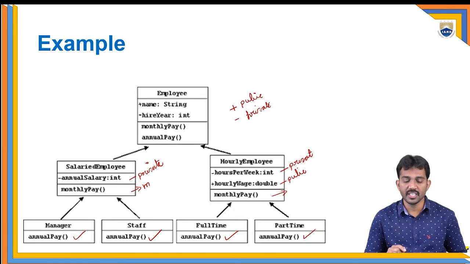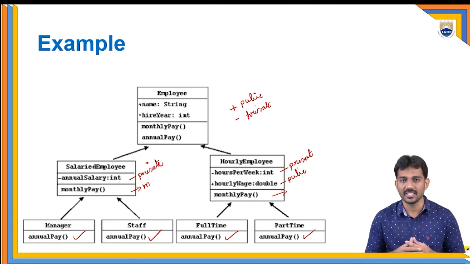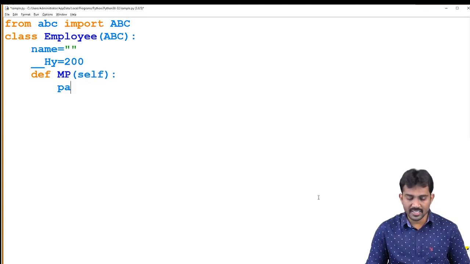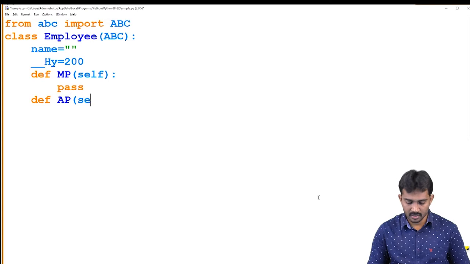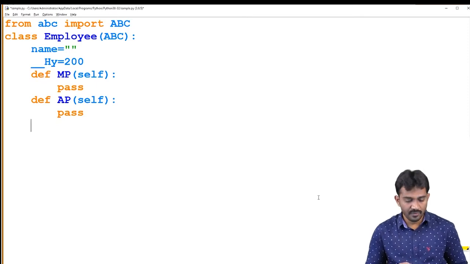After that, we have two methods: monthly pay and annual pay. Both are abstract methods. Abstract method means there is no implementation. You have to implement the particular method in the subclasses. That is the indication. So def monthly_pay, I am going to take MP of self. If it is an abstract method, you should use pass. Coming to the annual pay, AP, self. This is also pass.